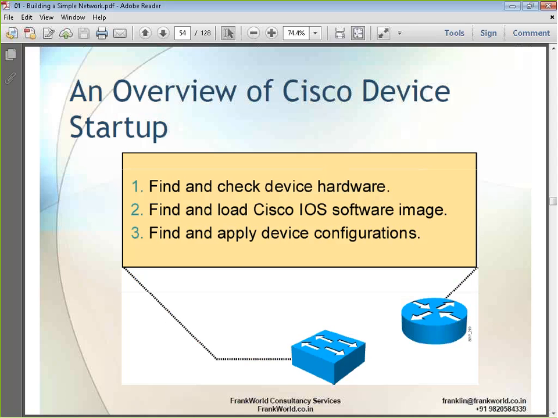When I switch on a Cisco device, be it a router or a switch, practically in this particular course we are going to talk more about a Cisco router and a Cisco switch. We are not going to discuss any other Cisco device. We are primarily going to talk about a Cisco router and a Cisco switch.